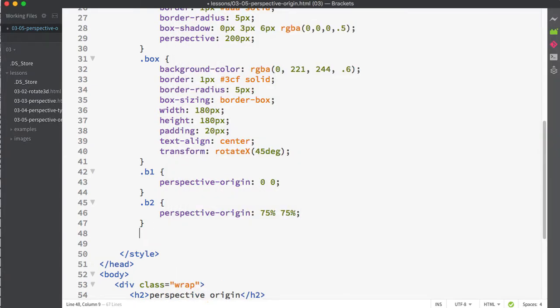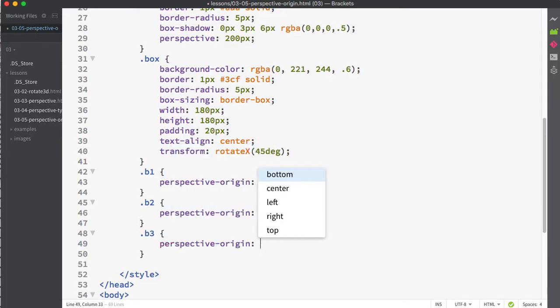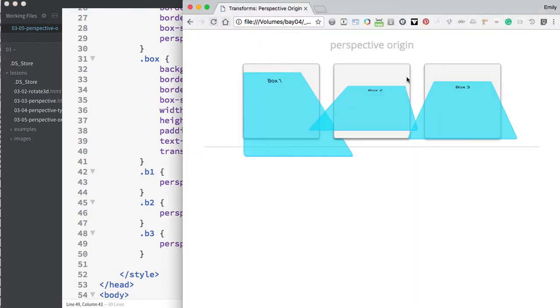Let's plug in some different values for the 3rd item. And again, setting perspective origin. This time I'm going to use a pixel value, so I'll use 30 pixels and 40 pixels. When we go look in the browser, you can see how this is very different.